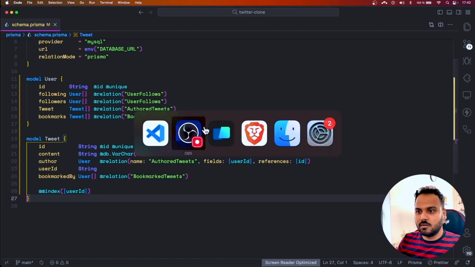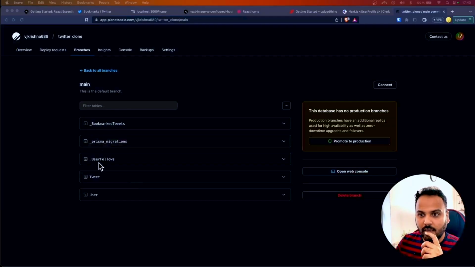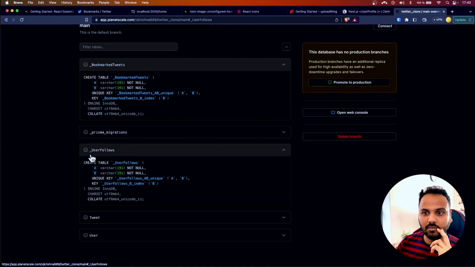Now let's synchronize the DB. Yeah. Look at that. We've got 4 tables created by Prisma, and the relationship tables are represented by underscore. So we have 2 relationship tables. One is the user follows and the other is the bookmark tweets.